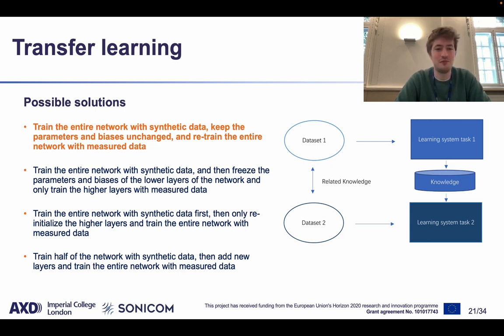But we use the most simple method, which is you just train the whole network on the general data, or the synthetic data in this case, and then we don't freeze any of the weights or the biases, and we retrain. So effectively, we're just initializing all our weights and biases with the synthetic data, and then we retrain the network on the actual measured data that we care about. But as you can see, these are other common approaches.